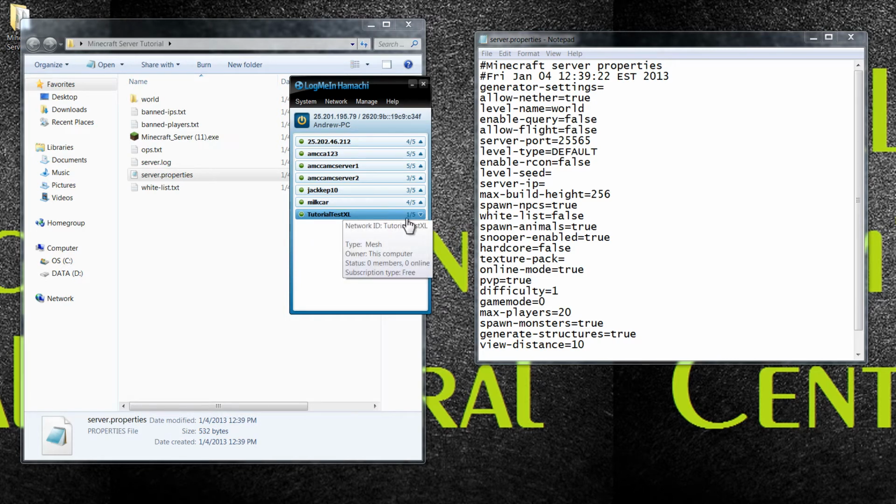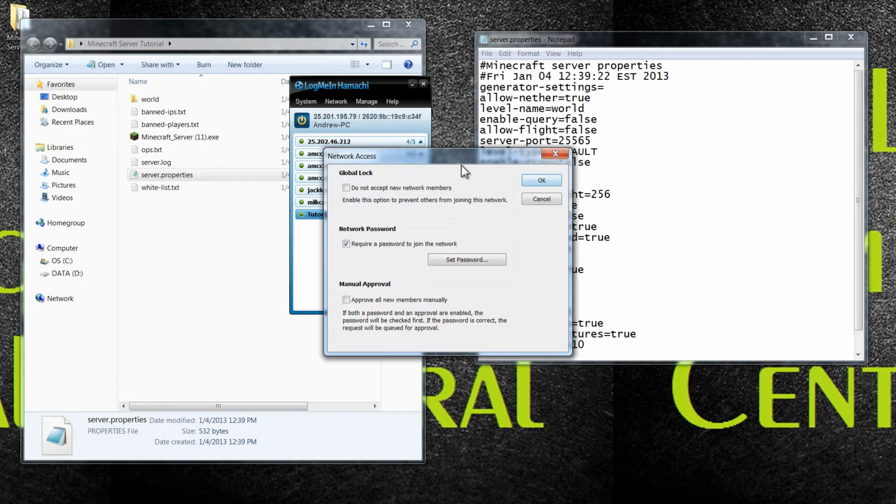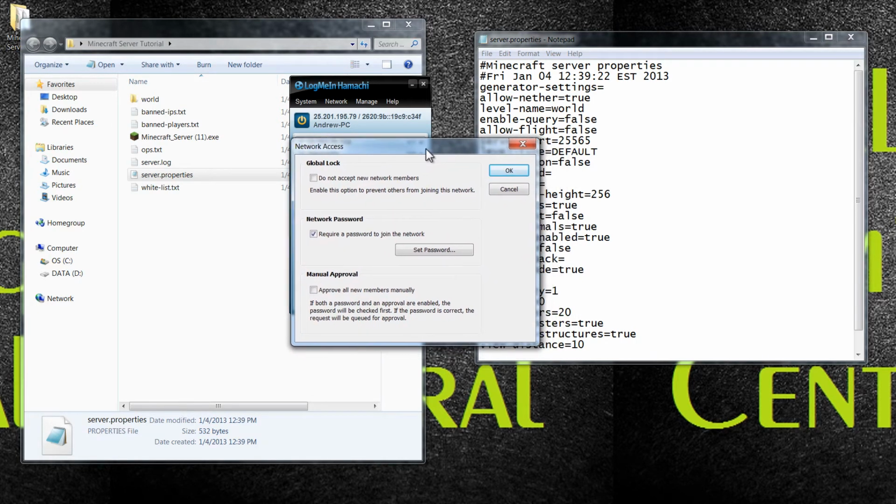And let me show you some of the server settings. You're going to have to right click the server and go to set access to look at the server settings. Global lock, do not accept new network members. Enable this option to prevent people from joining this. This basically means no one else can join the network, so you completely lock it. And network password means require password to join the network.